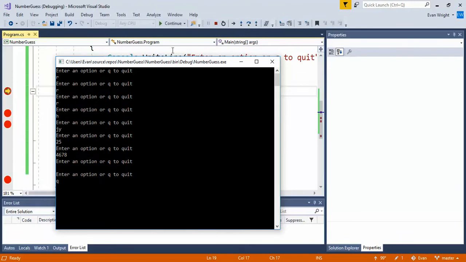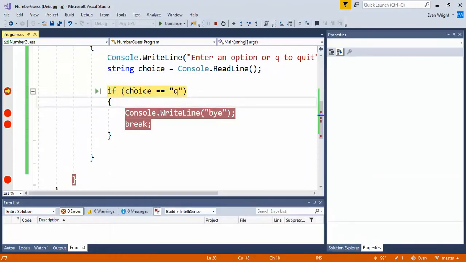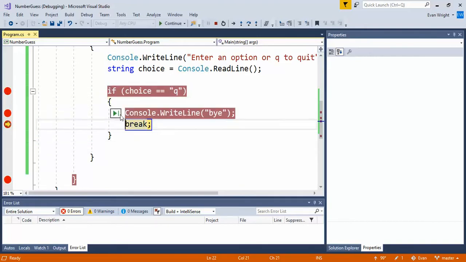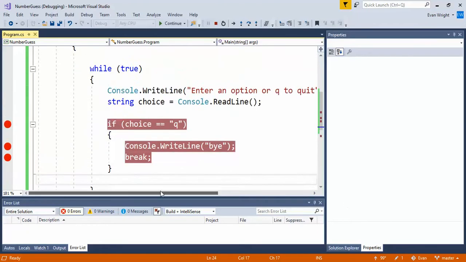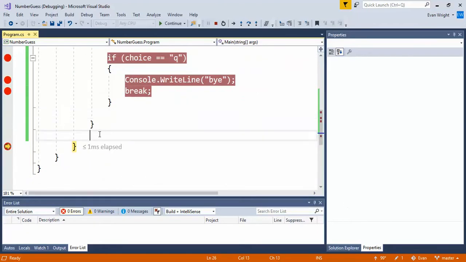And you can see now in our code we stopped there. So our choice is in fact Q. Does Q equal Q? Yes. So we enter the body of the if statement and we print out bye, and then we break. And watch what happens. Watch where our program goes after we break. We've jumped past the while loop. We've jumped completely out of the while loop, and now we continue executing past the loop.